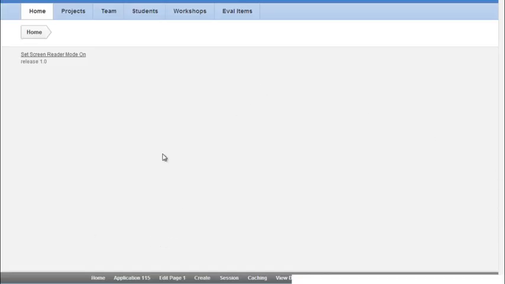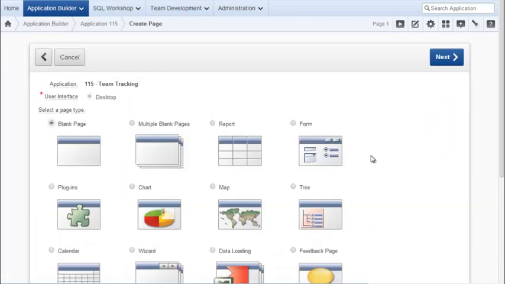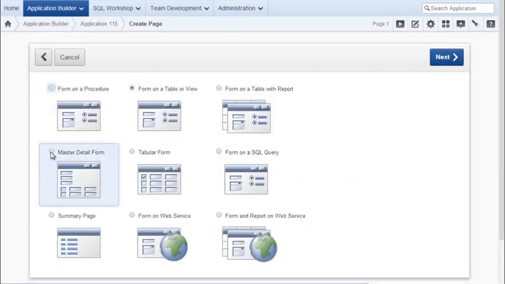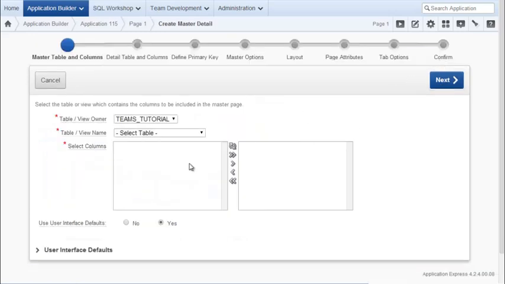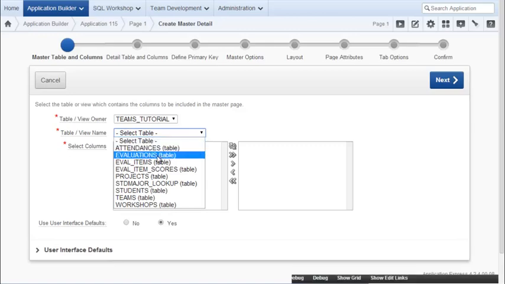So I'm going to go back to the application and I'm going to create a page. I will select form and click next, but this time I will select master detail instead of what we've done in the past. And then I will select the master. In this case, I'm going to start with evaluations and eval item scores.